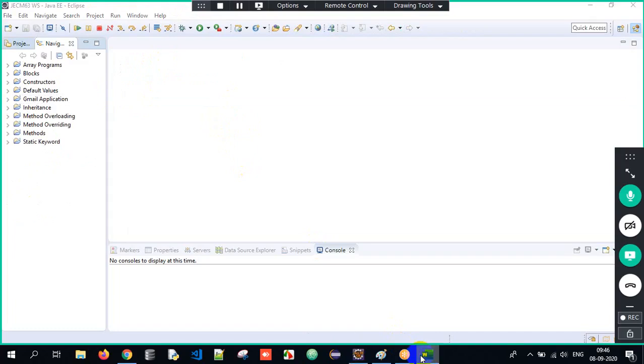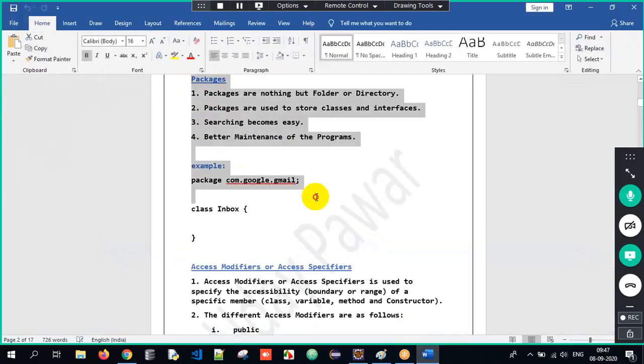This is all about the entire process. So what are packages, guys? Just look at this first example. Packages are nothing but folders or directories. Why do we create packages? To store all your Java programs, meaning classes and interfaces. Once we create a package, searching will become very easy, and then the program will be better maintained. I have given you one quick example wherein you can understand the basic flow. This is all about packages.